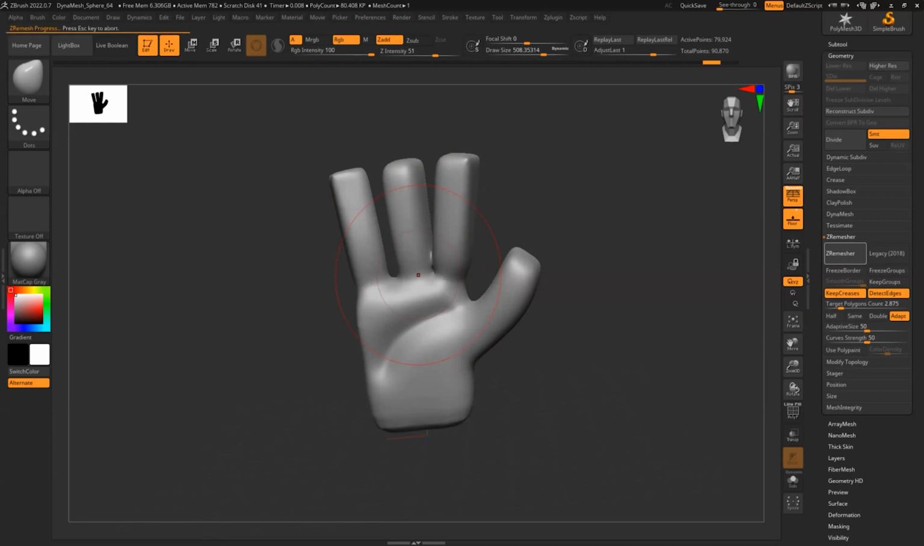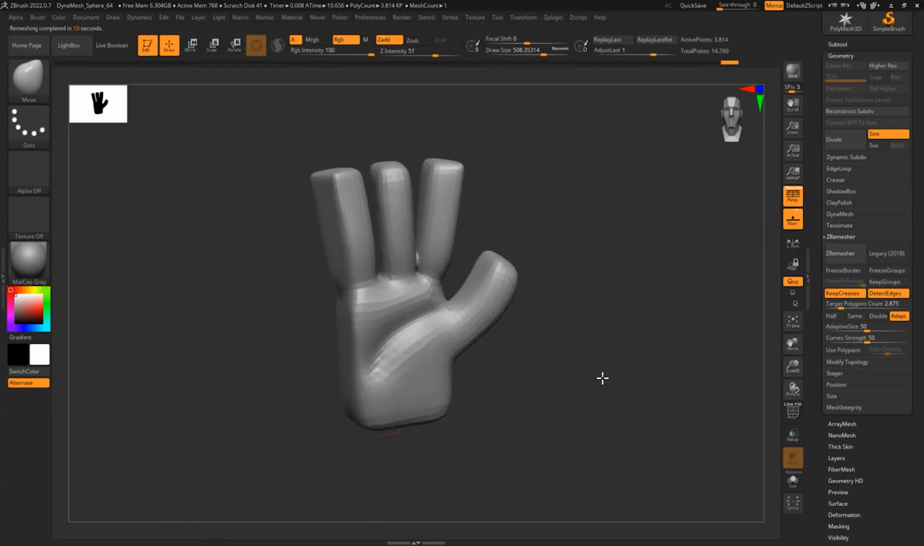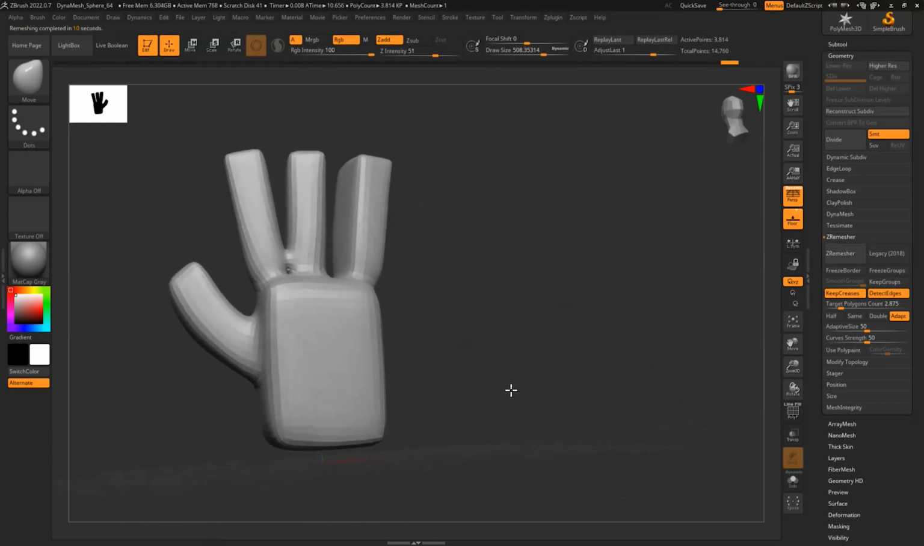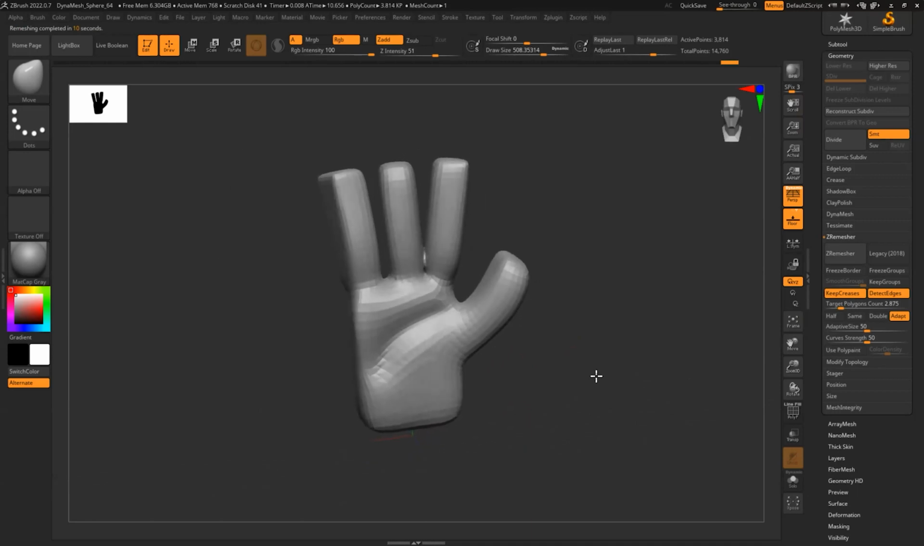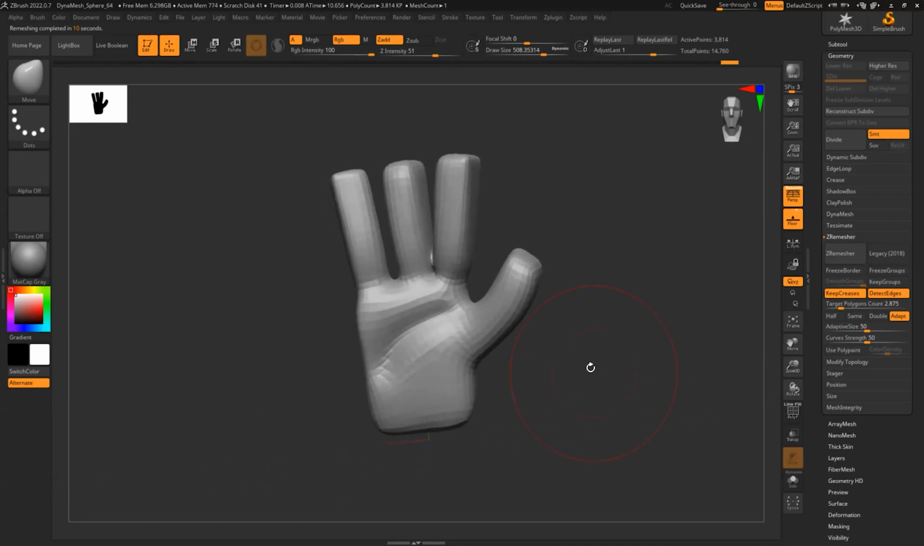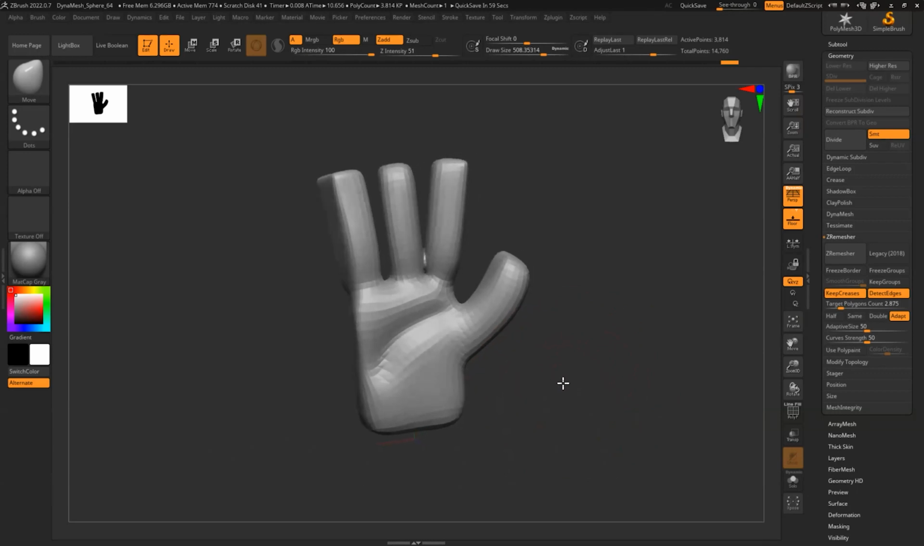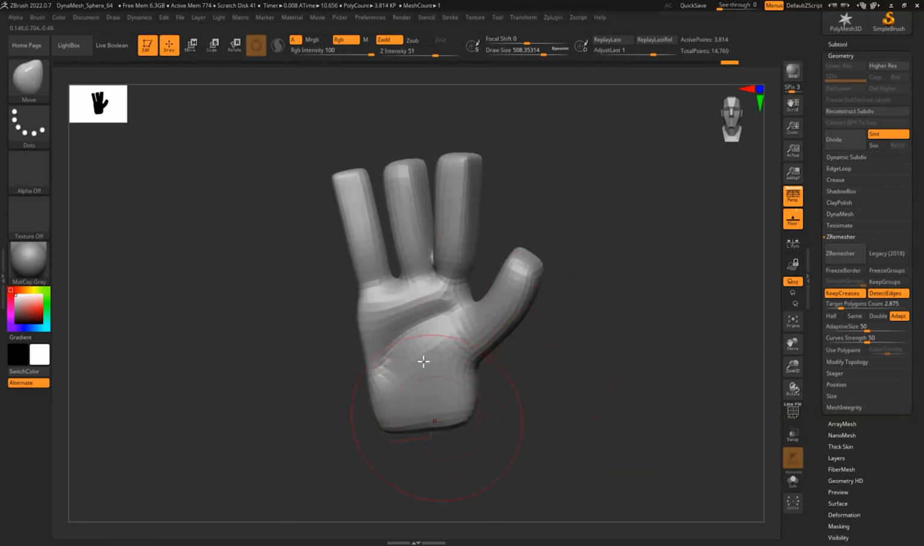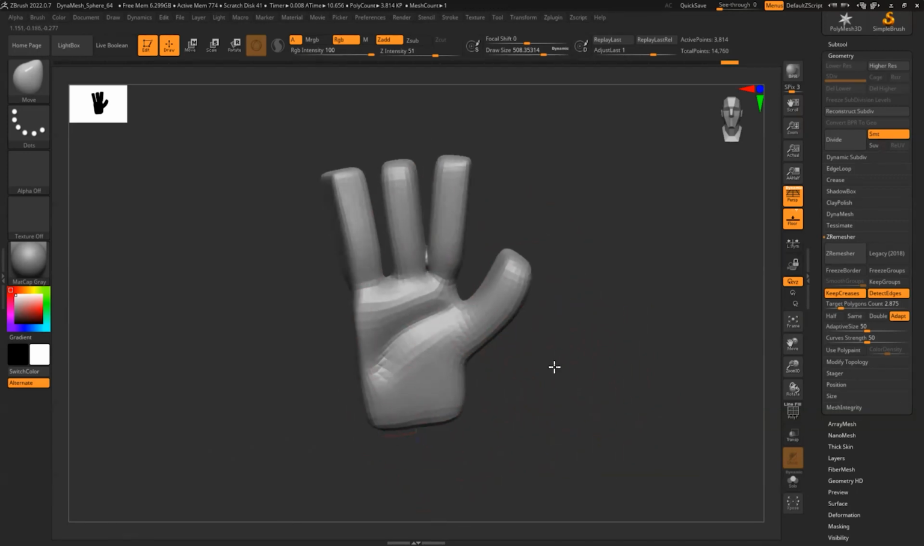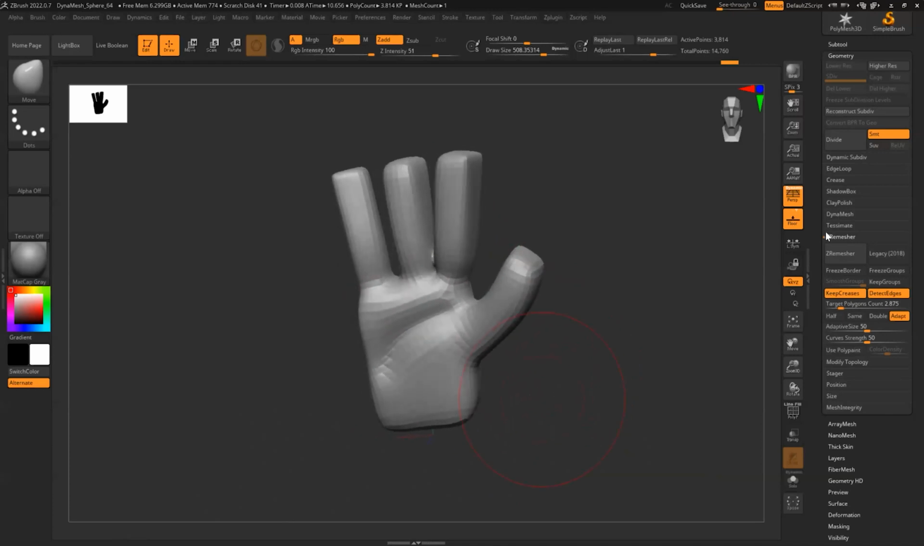You'll notice that when we hit ZRemesher, it'll take a little minute. Sit back, relax, take a breath. But you'll notice that it looks a lot more animatable, I guess, with quotes, in terms of edge flow, in terms of cleanliness. Not mentioning the bridge here that happened with Dynamesh earlier.